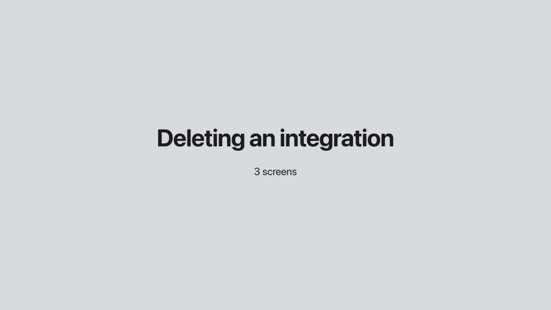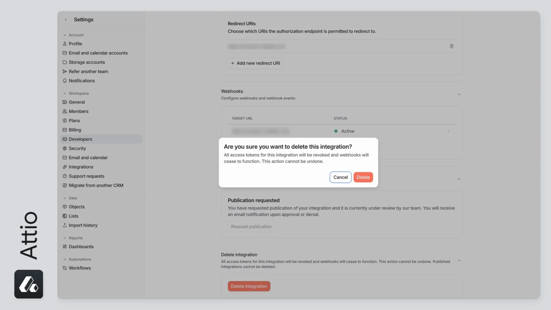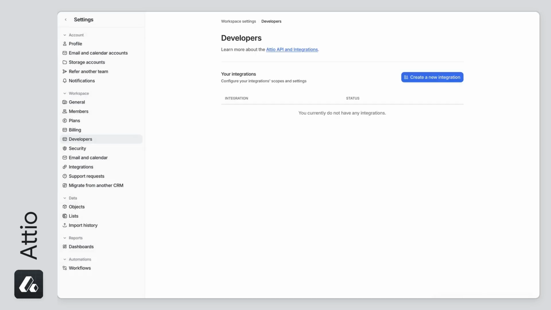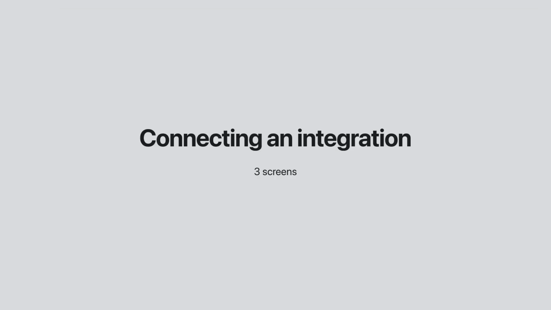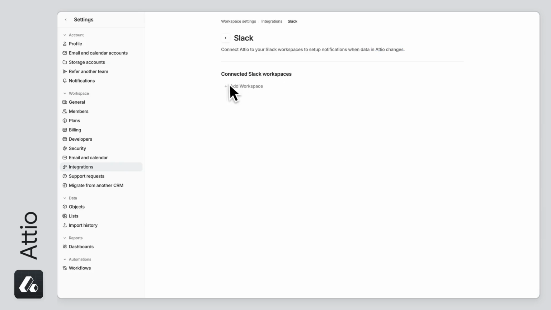Coming up next, we'll dive into deleting an integration. On the Developers page, click Delete Integration. Next, confirm deletion in the modal. Finally, see the success notification and start anew. Up next, let's discover how connecting an integration works. Select the Slack integration. Next, click Add Workspace. Then your Slack workspace is connected.